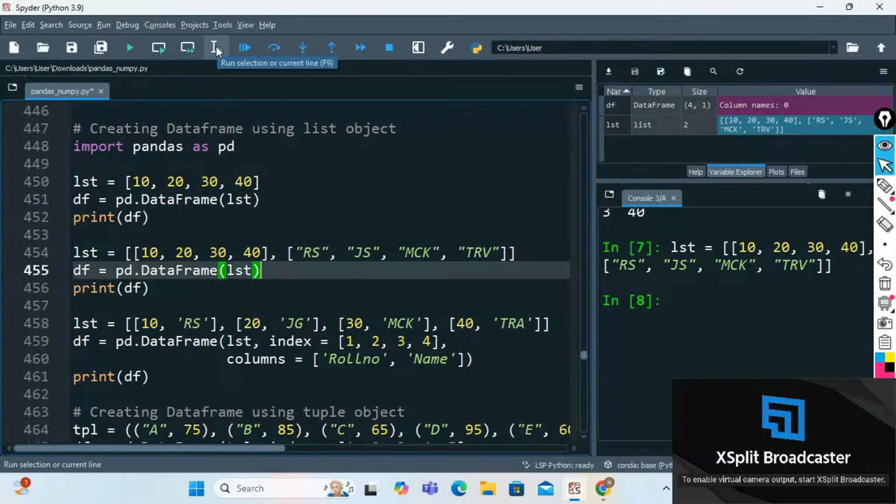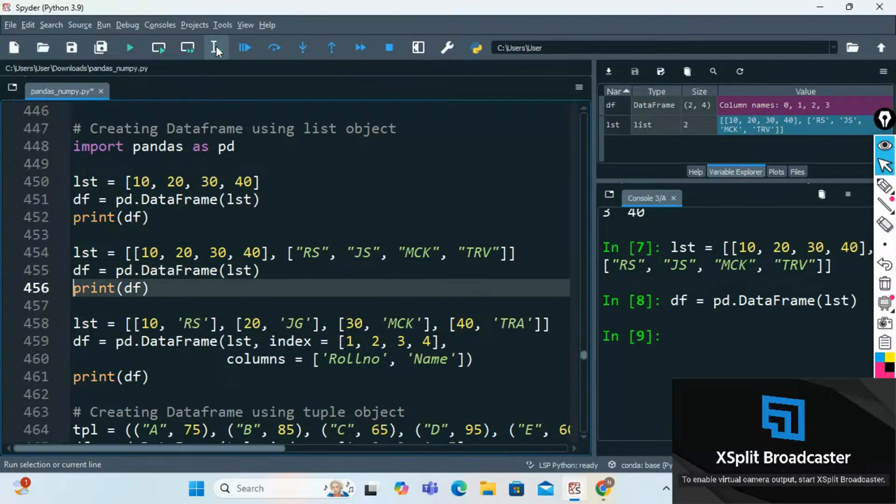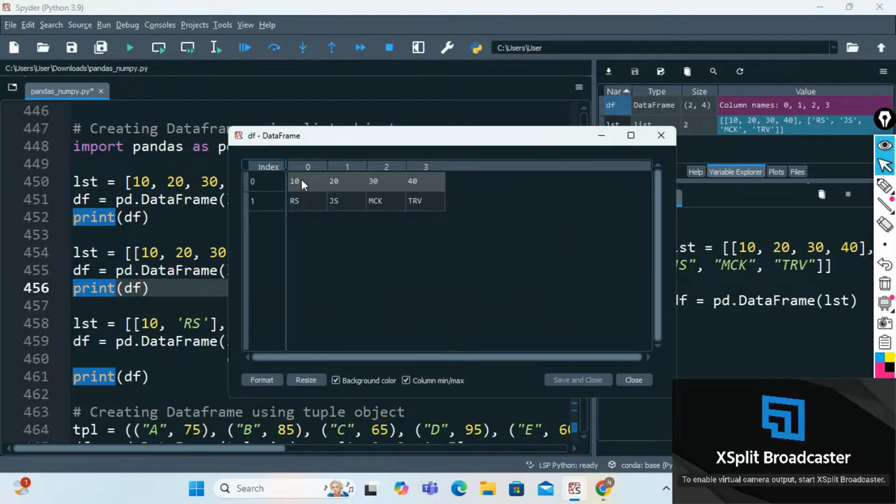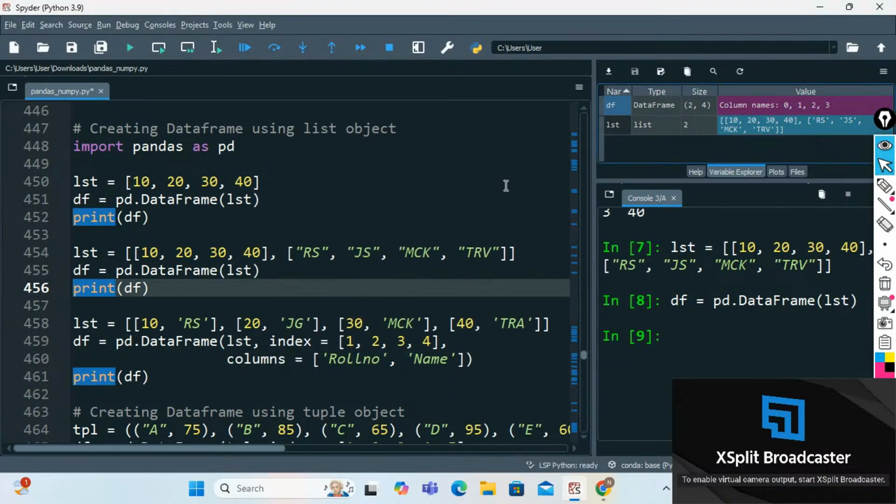The output will be 2 by 4. Don't assume that each list will be taken as a column. Each list will be considered as a row as part of a nested list. So when I open it, this is the first nested list and this is the second nested list. That's where the problem starts. Okay, so it is two rows and 4 columns.